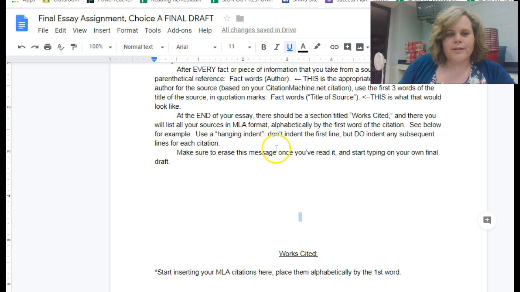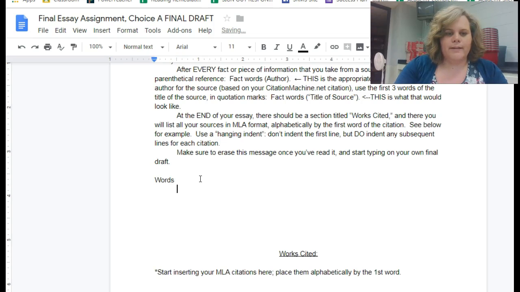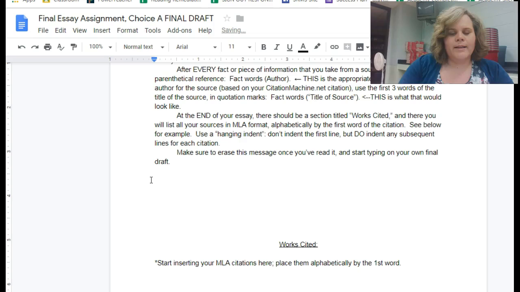You're going to put them in MLA format, alphabetized by the first word. So if your author's last name is Childress, that comes before Powell. If your citation starts with the letter A, that comes before one that starts with the letter B. We're going to use a hanging indent, and what that would look like. A hanging indent would be like this, and then the next line you indent. So kind of a reverse indent. And then make sure to erase this message before you actually start typing. Go forth. Show your research.